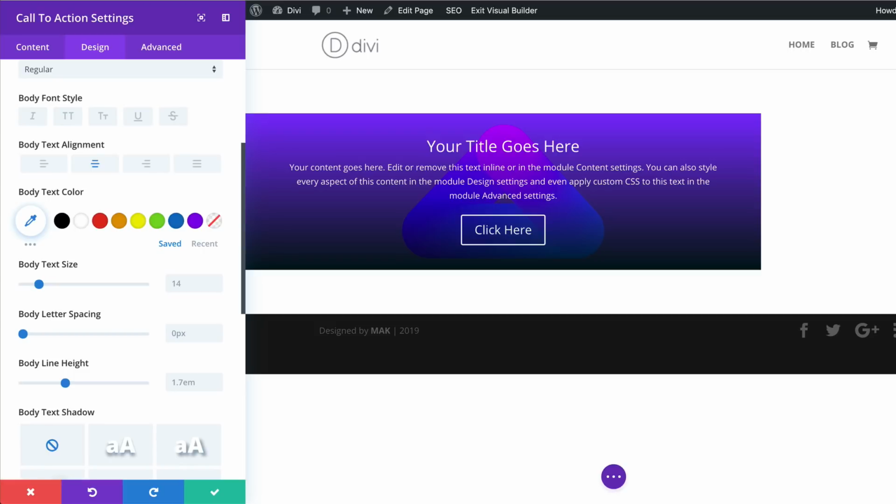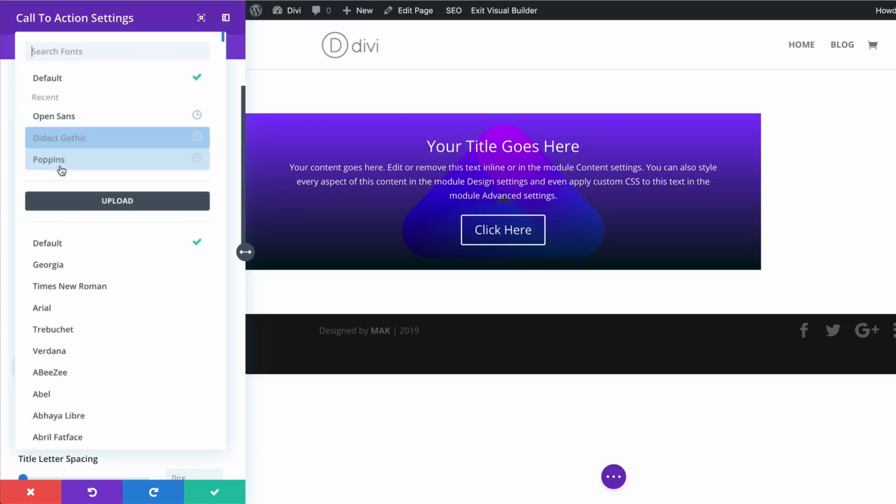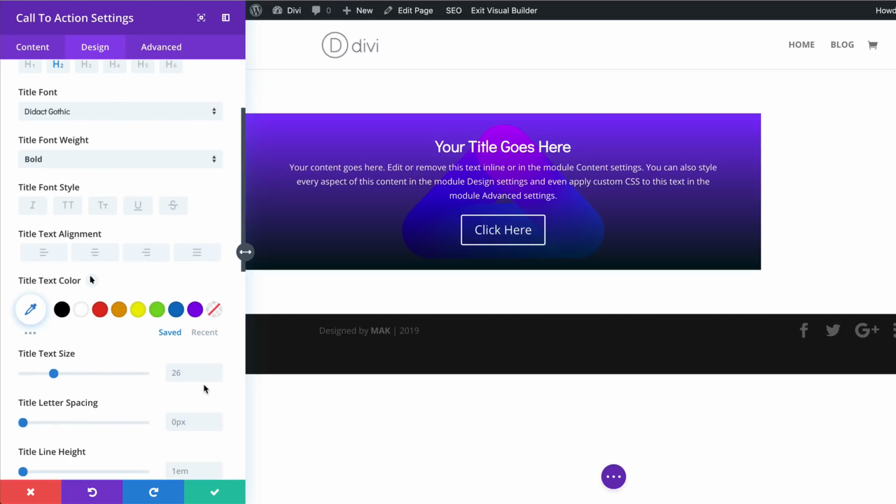So the next thing we're going to do is to make some adjustments to our title text settings. So I'm going to come over here, and I'm going to change my font here to Didact Gothic. And for the size, in fact, before we add the size, I just want to make sure that this is set to bold. And for the size here, I'm going to set it to 1VW.